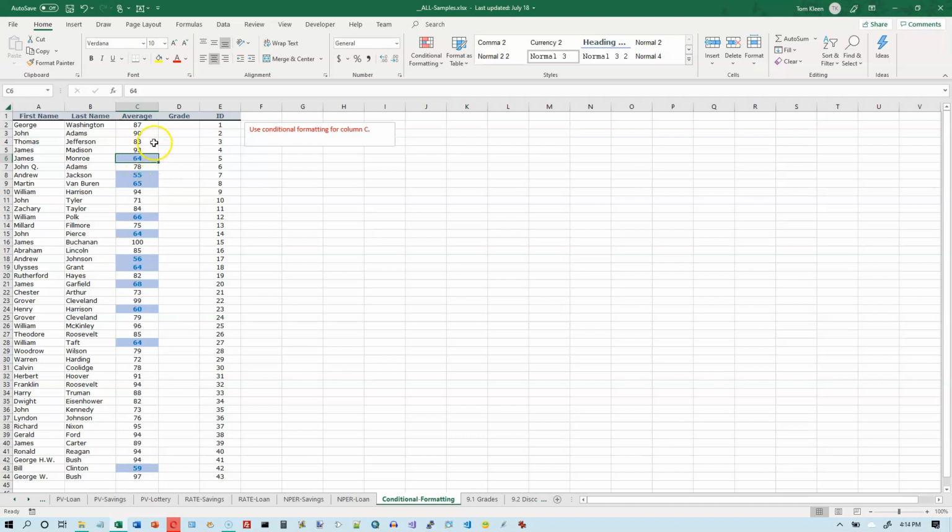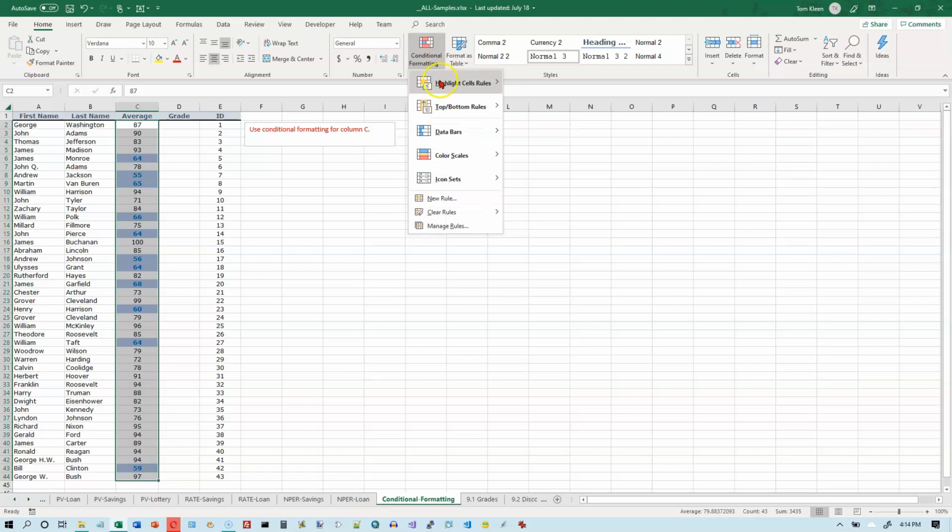You can also apply more than one rule to the same set of cells. So let's reselect everything that's here in column C. Then let's go to our conditional formatting. We're going to go to Highlight Cells Rules. And I want the ones that are greater than or equal to 90. So this time we're going to try to find ones that are on the other end. So I want to identify those.